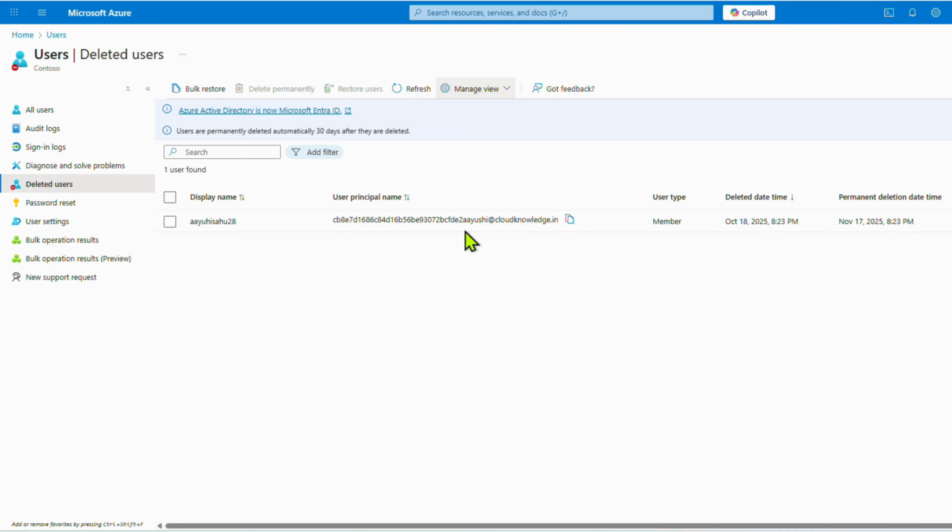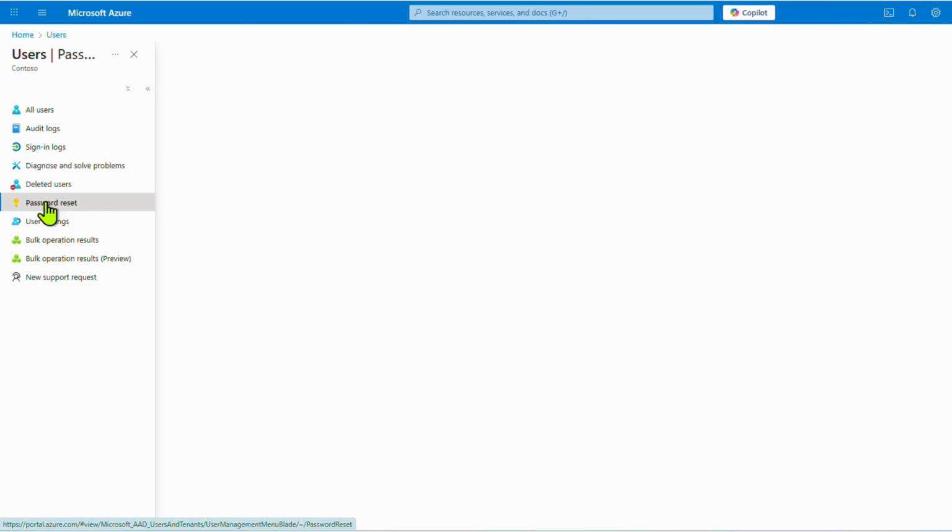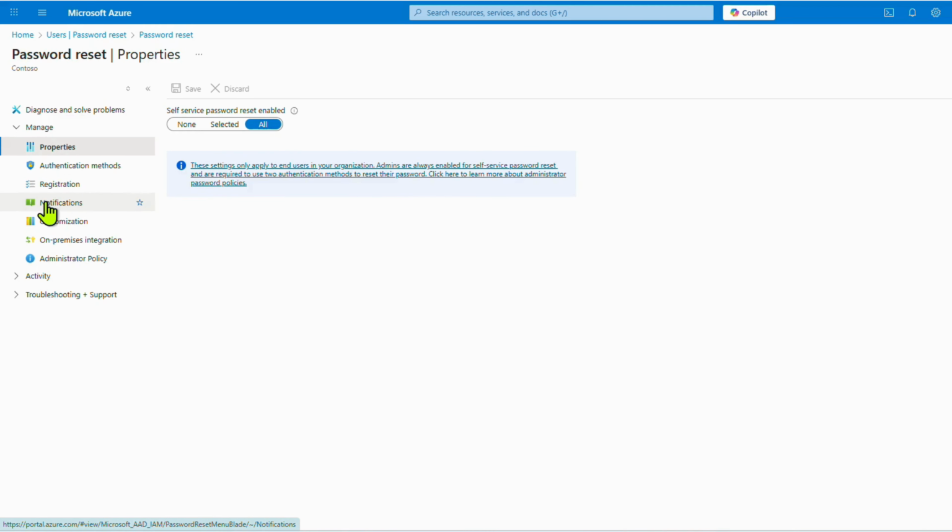Okay. Then we will move forward to password reset. So password reset has its own entirely different section or portal, you can see. Here you can manage all the password reset things that have been listed. So first of all, when you open this password reset, there are two ways to get to it.